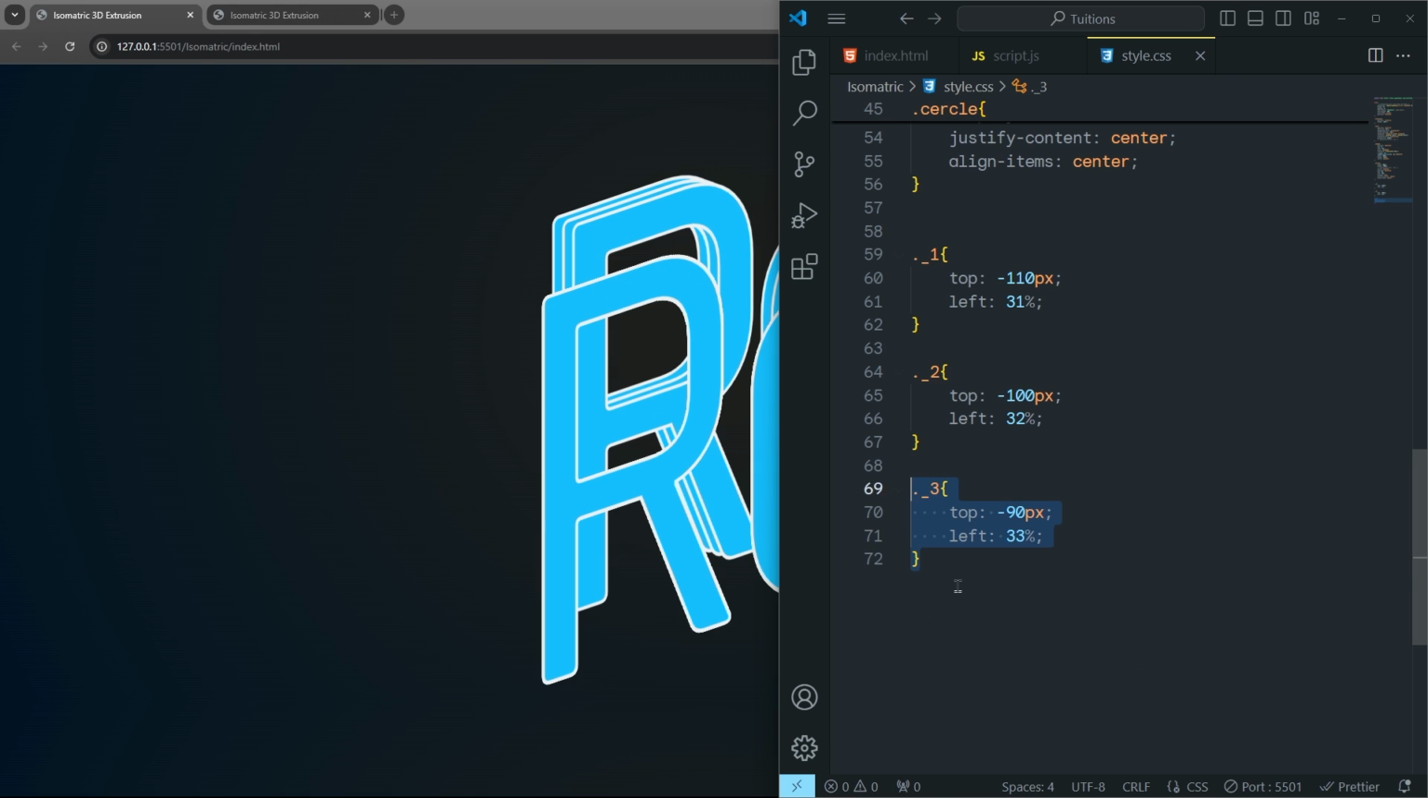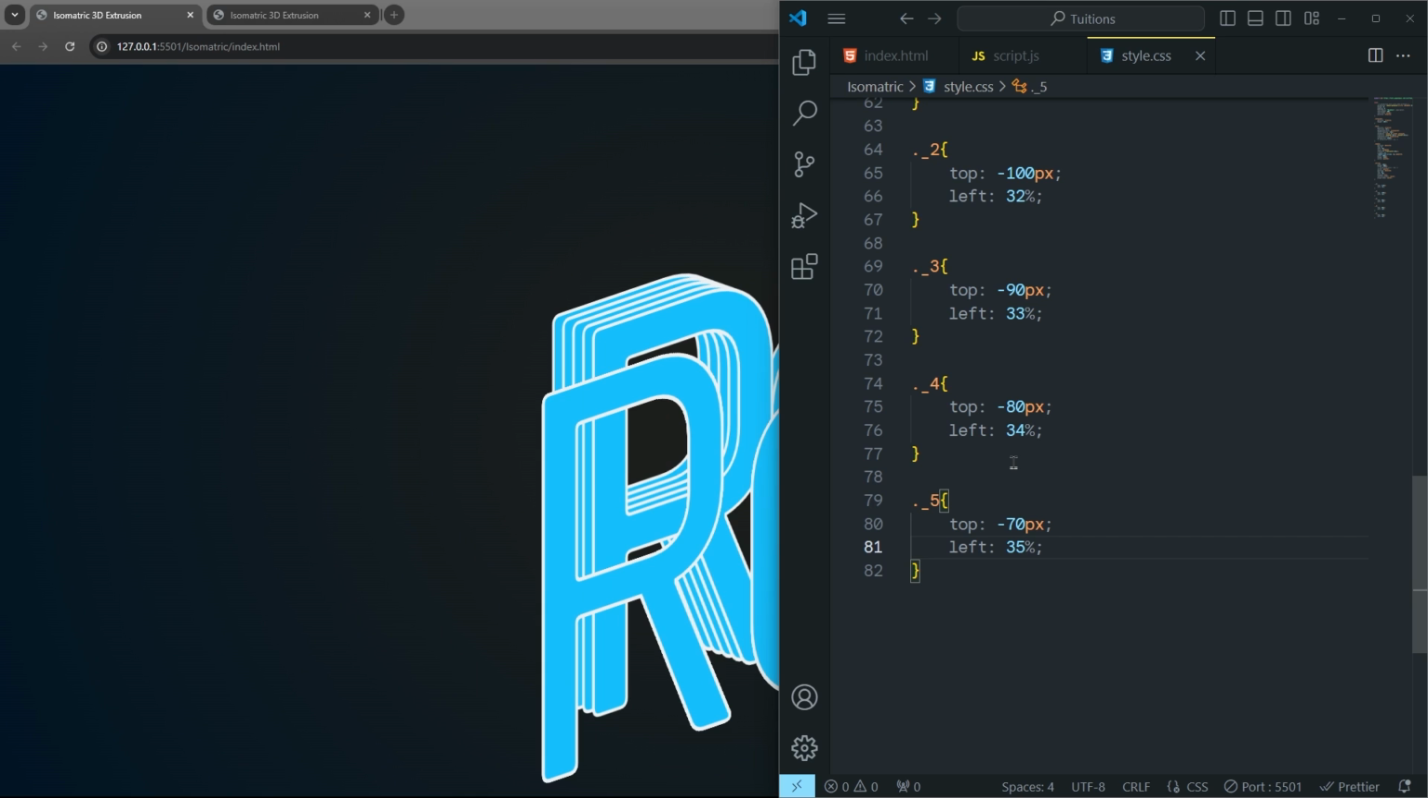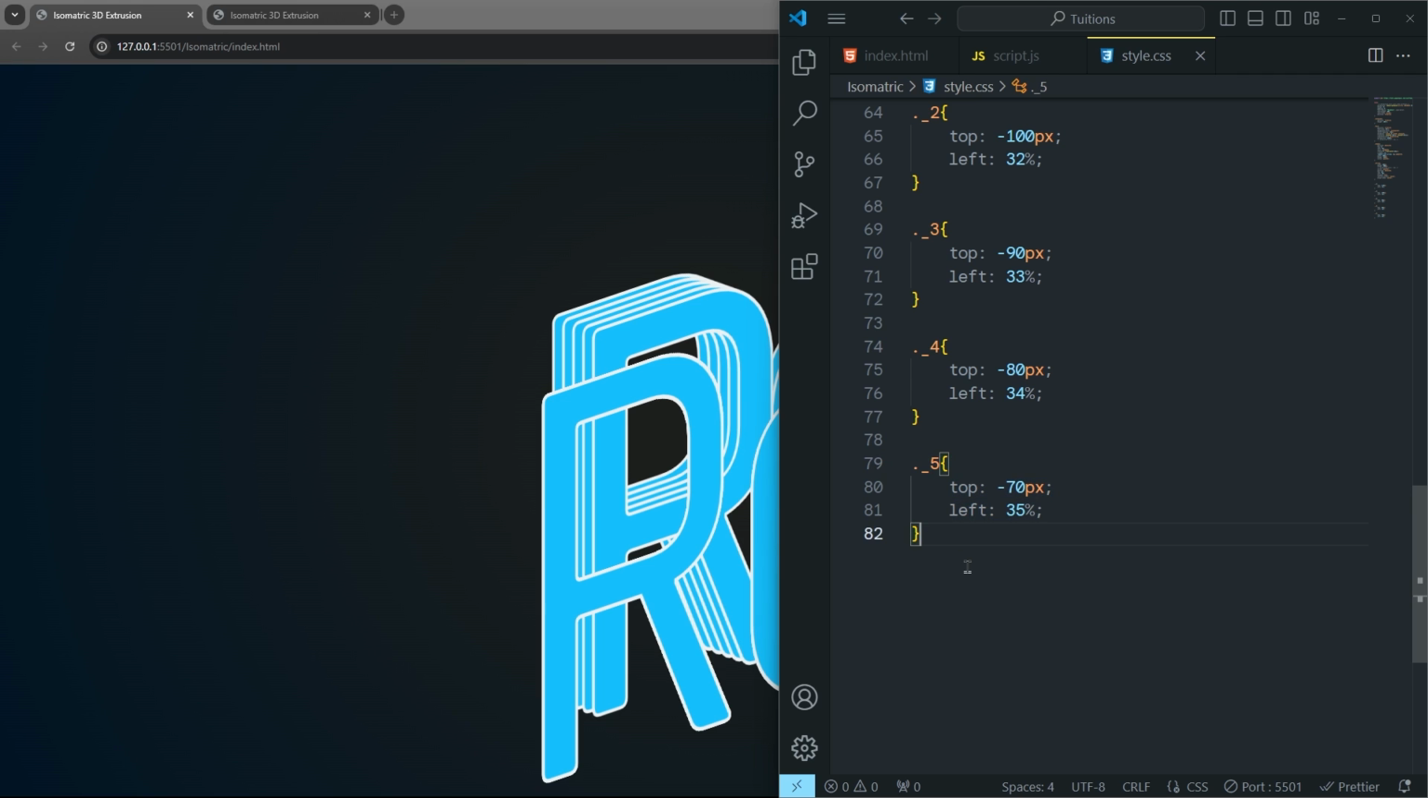Let me do the same thing for all the sections. So let's suppose I add here 4 and I'm going to minus 10 from this top section. So this became 80 and increase 1 in the left section. So it became 34. Let's do the same thing for class 5. This time I'm going to minus 10 from this 80. This became 70 and plus 1 to this 34. This became 35. Save the changes and you can see we have the result what we want. Let's do the same for all the classes.